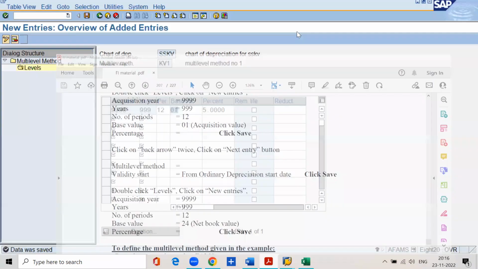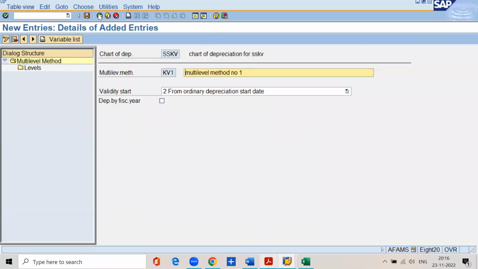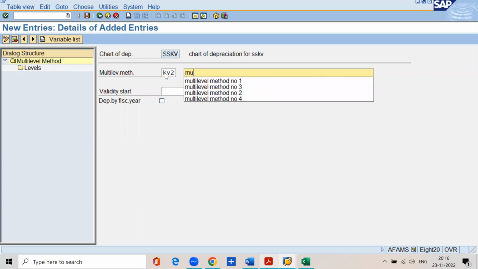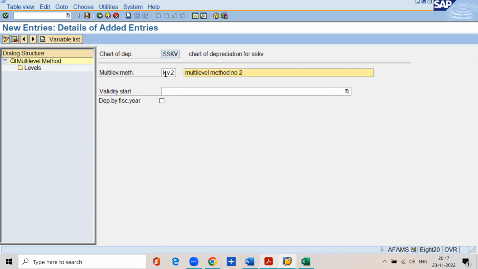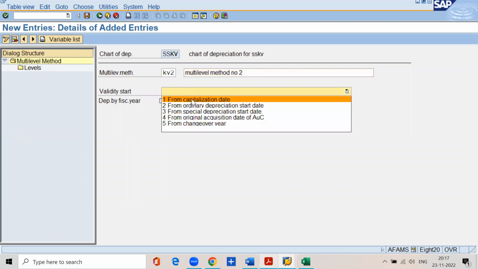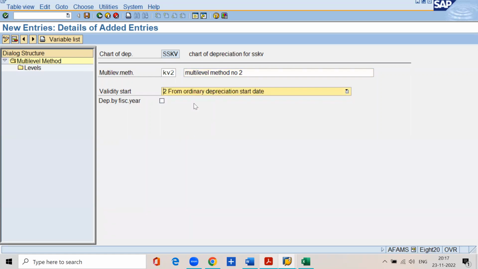Click on back arrow twice. Click on next entry button. Multi-level method is equal to KV2. Description is equal to multi-level method number 2. How all these methods are linked to our asset master records, it will come later on. Validity start is equal to from the ordinary depreciation start date. Click on save.